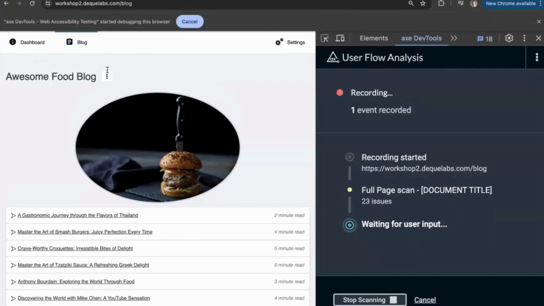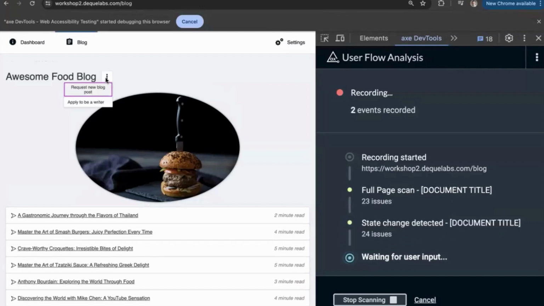Over on the test page on the left side, I'm going to the Awesome Food blog header's options menu. I'm going to click it. A new options menu has appeared, a little drop down. And it says state change detected, and it shows the document title of the page, which coincidentally is the words "document title." It was a placeholder issue, supposed to demonstrate a bad document title.